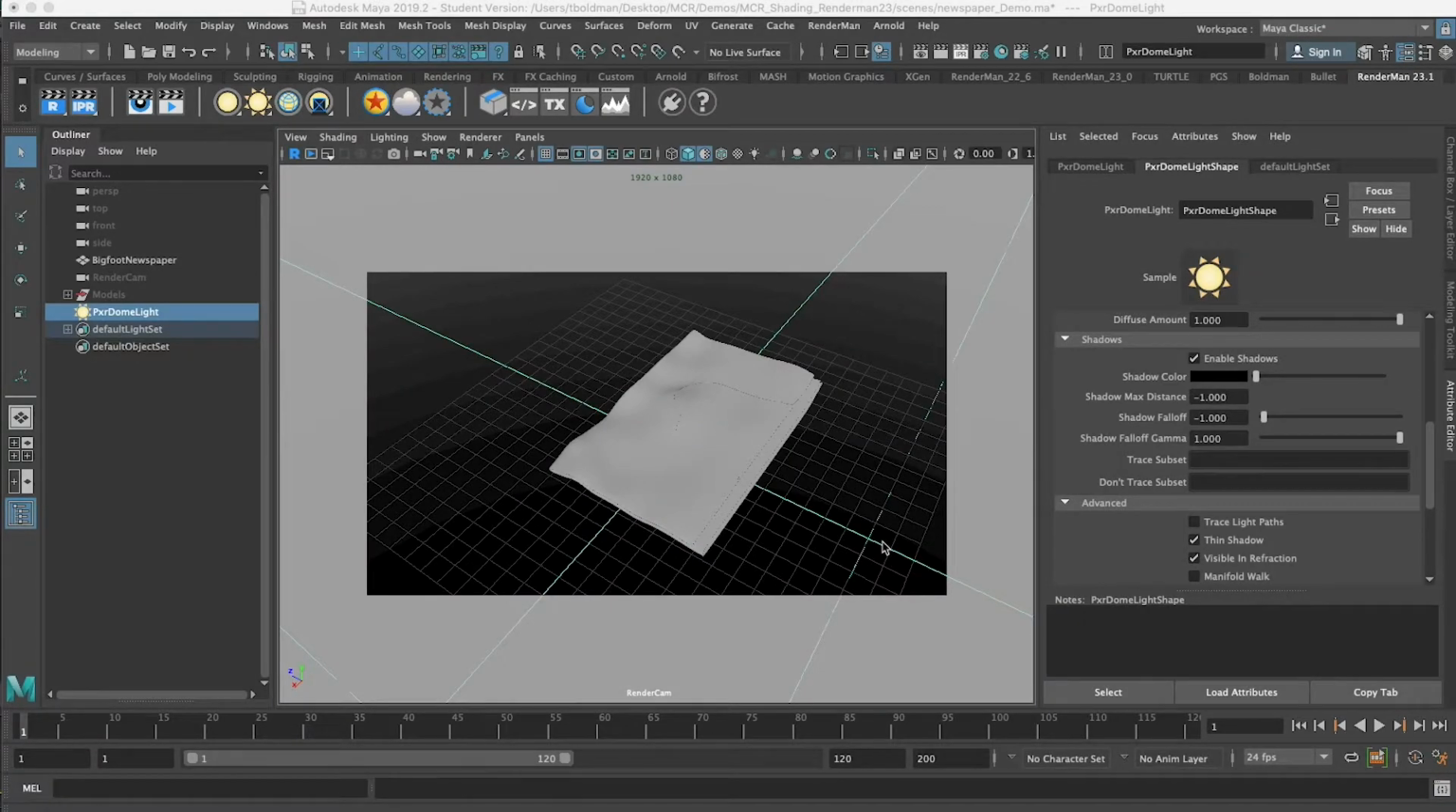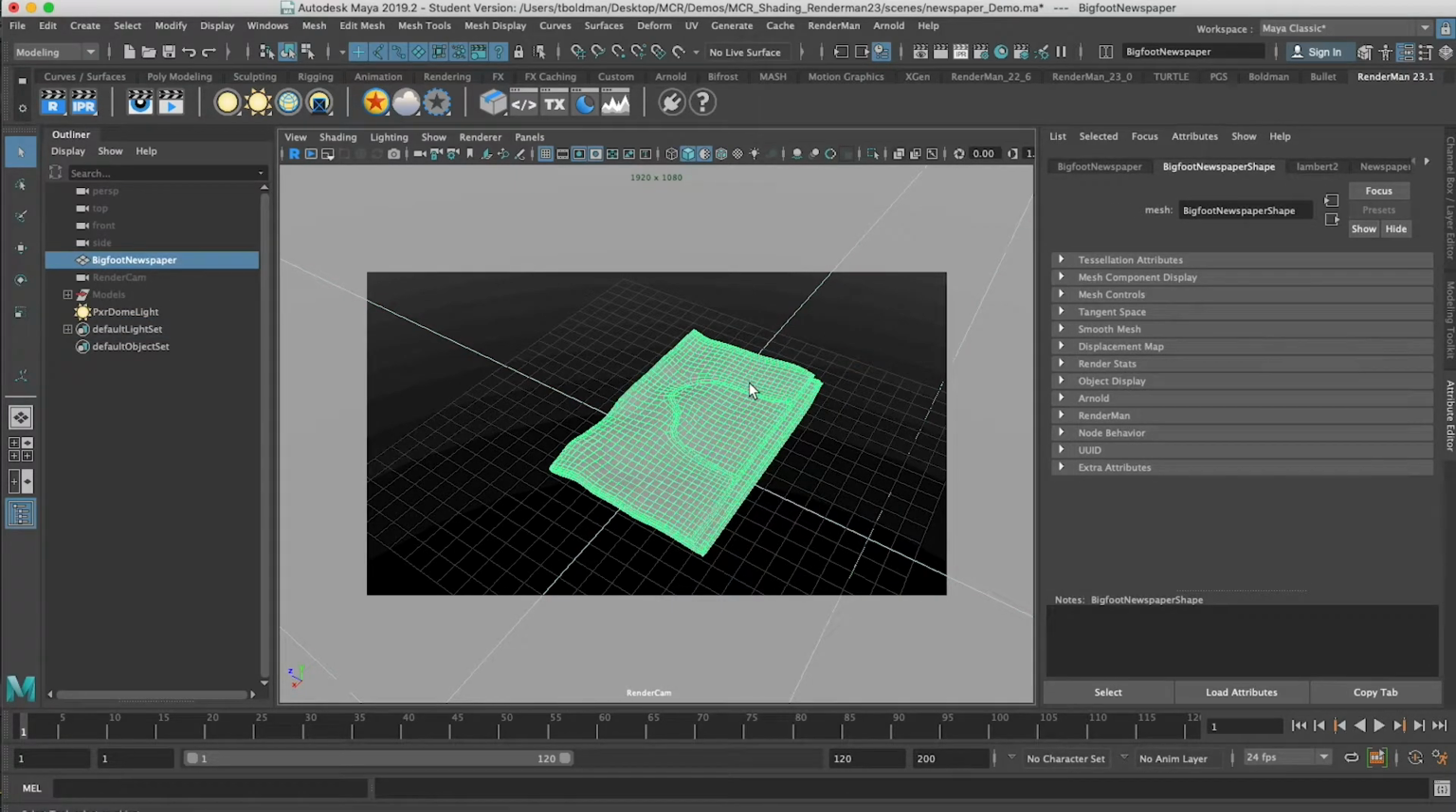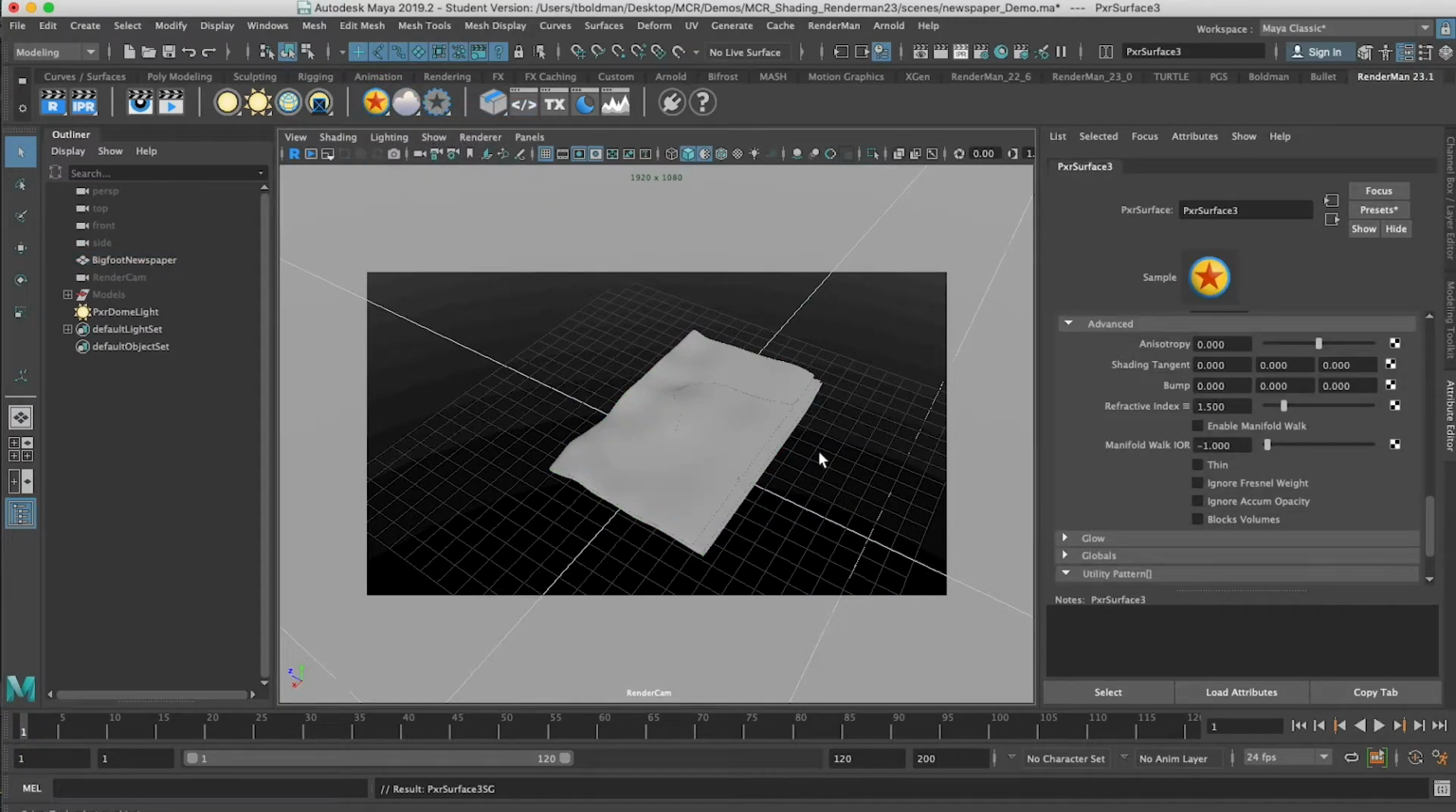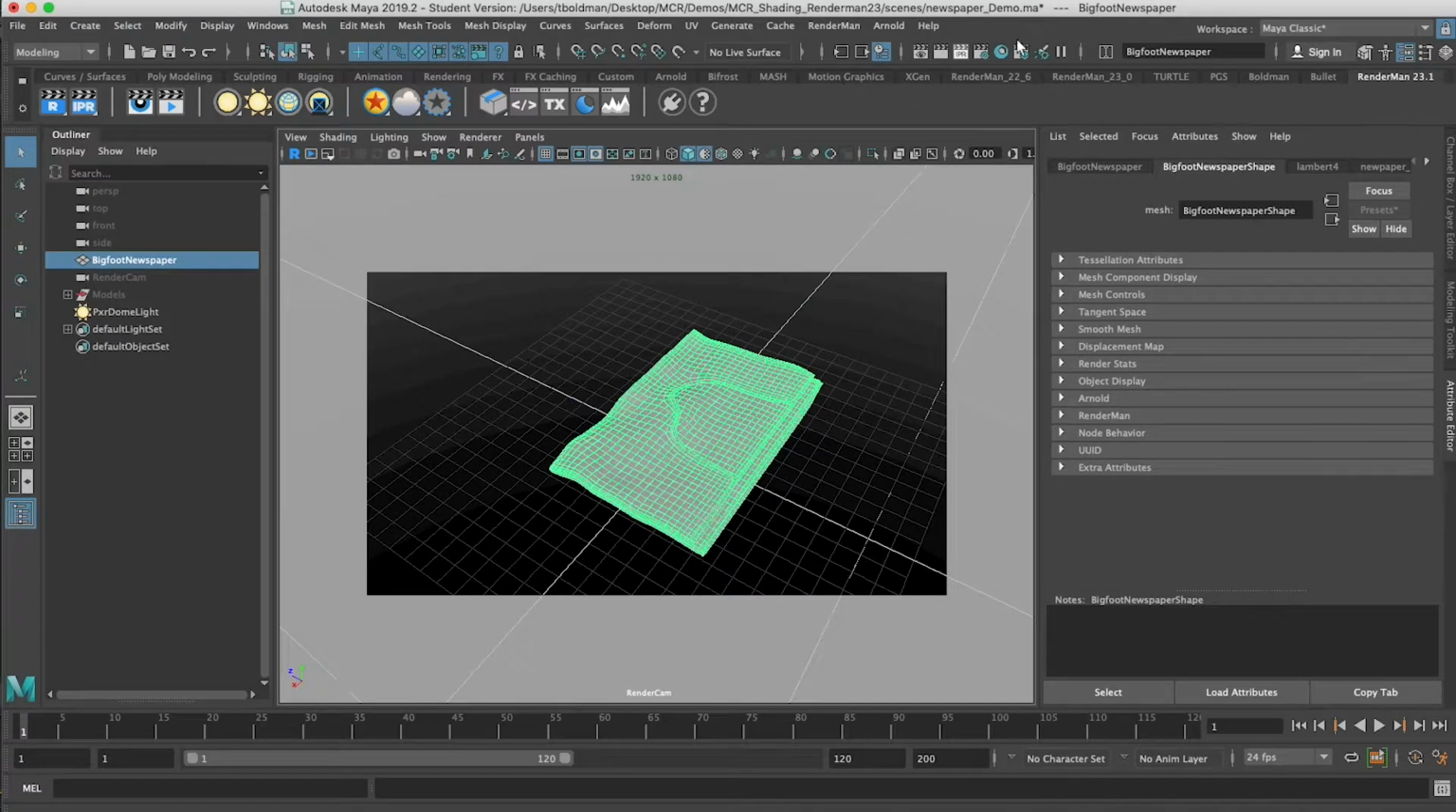For this video, we're going to take the maps that we exported from Substance Painter and plug them into a PxrSurface inside of RenderMan 23. With our model here, our first step is to come over to the Pixar ball, right click, and add a PxrSurface. And let's go ahead and name this newspaper PxRS. All right, let's go ahead and fire up the Hypershade.